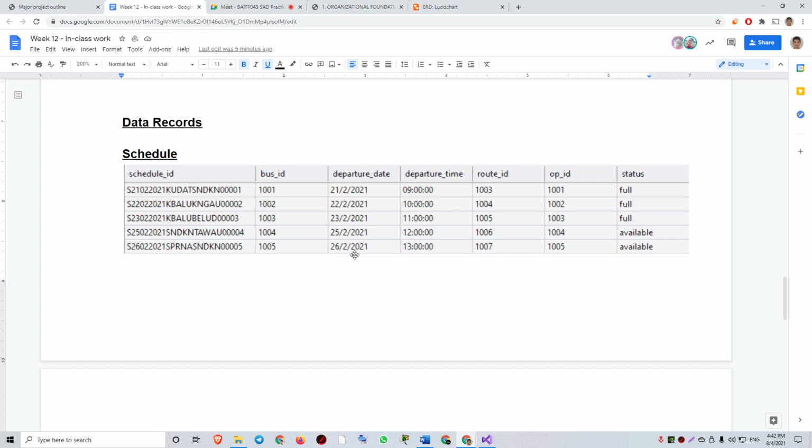Full schedule. I think there's a mistake on this one, the sequence number. It's supposed to be 0001, right? Because it's for a different day. So I think you can show, for the same day, 2 buses going to a certain place. Perhaps you can take a look at your sample data just now.